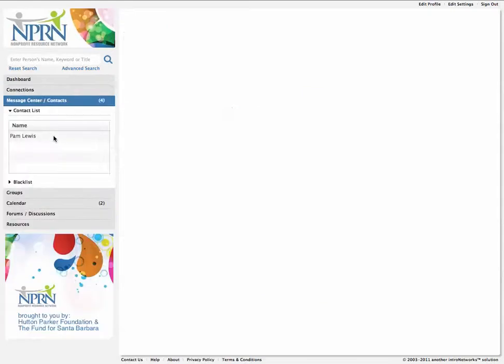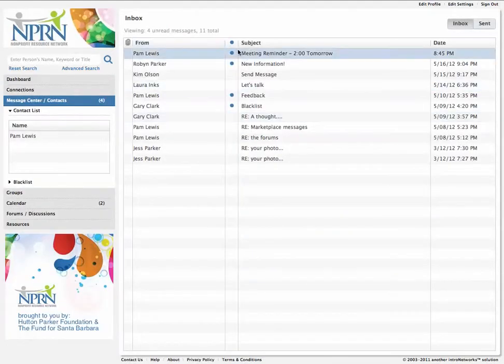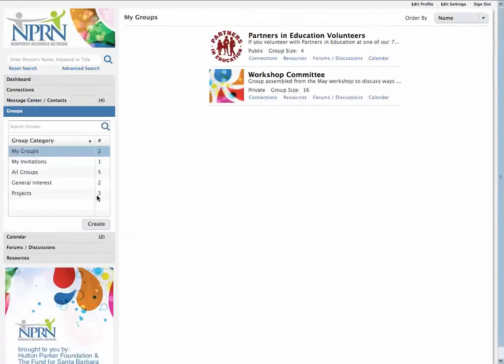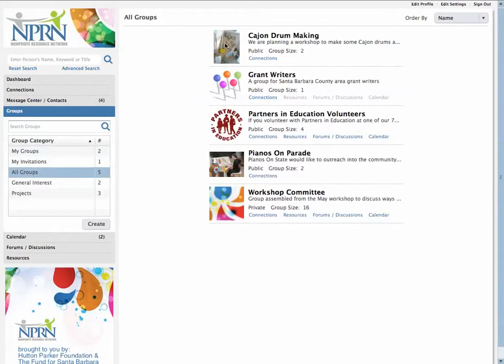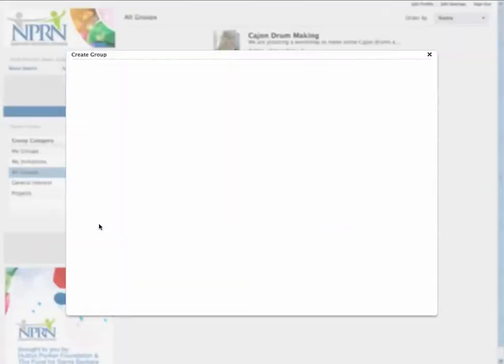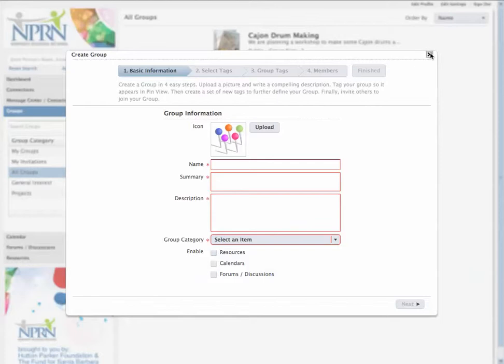There is a message center, so this is where I get all my messages. The blue dot indicates that it is an unread message. There is groups. You can see that there are groups. It's easy to create a group. Just click the create button and you can create a group, an affinity group.